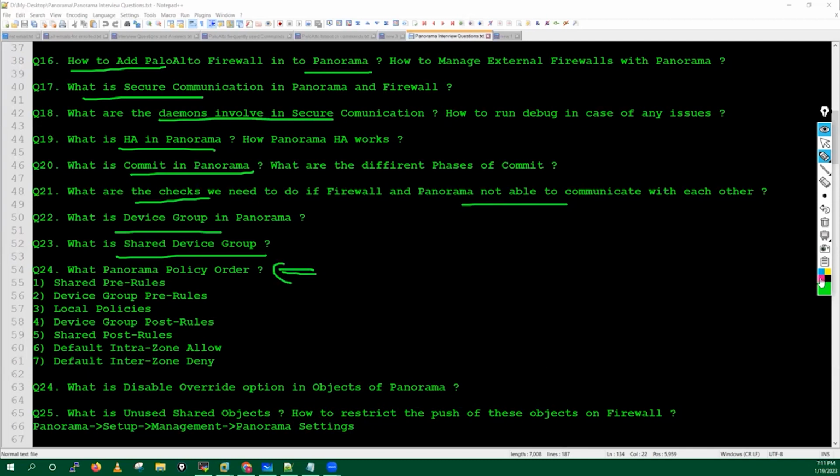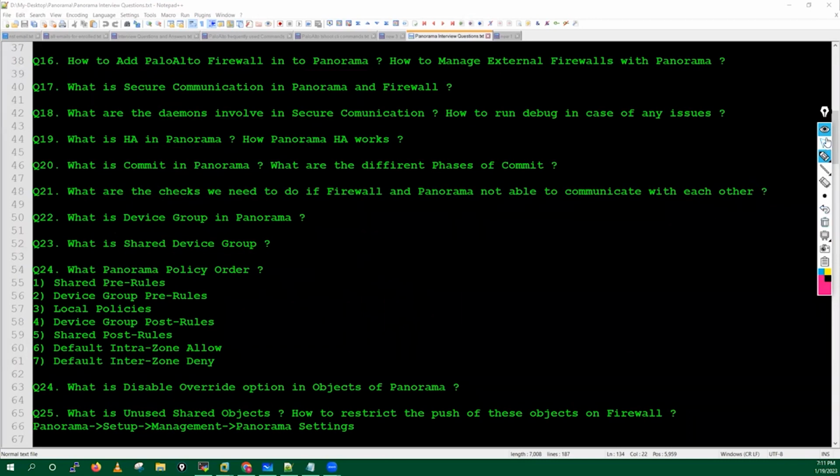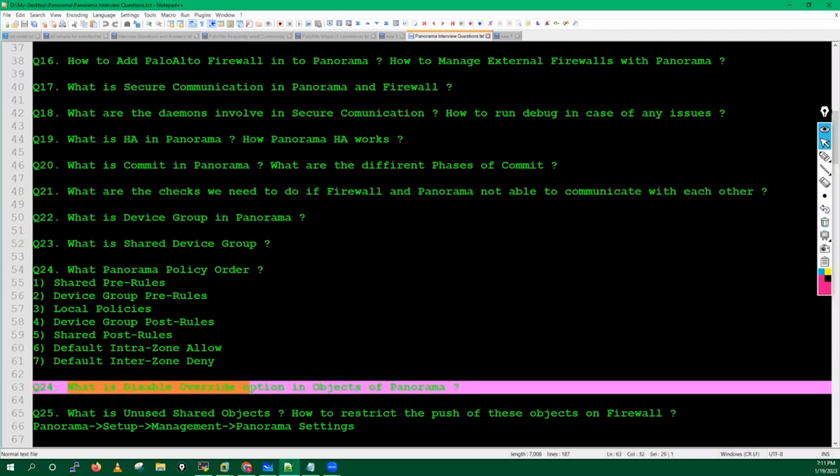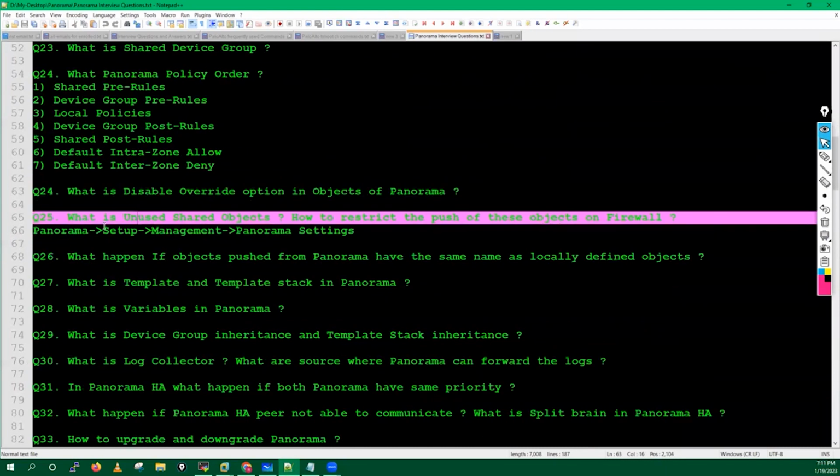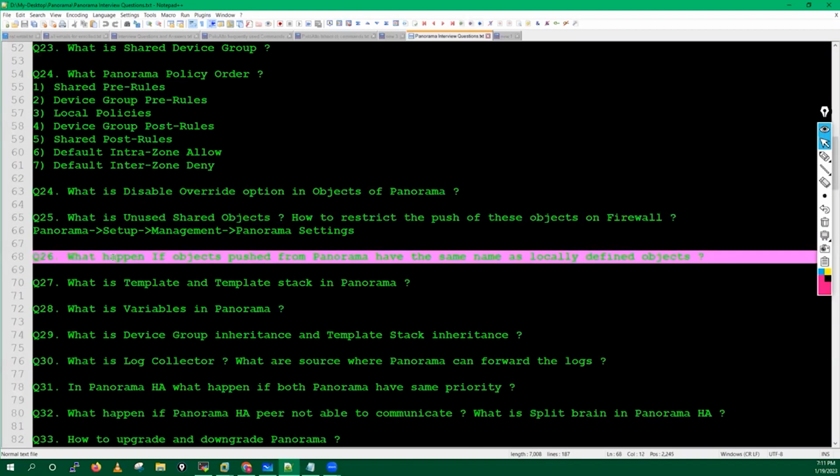If we have pushed some policies from Panorama, how is your firewall going to put them in order, and in which order is it going to process all the policies? Then we will discuss what the disable override option in your object groups is. Then we will see what the unused shared object option inside Panorama is. What happens if an object pushed from Panorama has the same name as a locally defined object? So these are the questions which I am going to target today, guys.